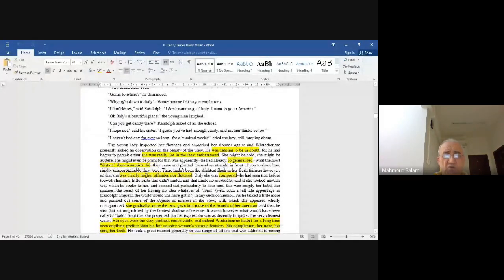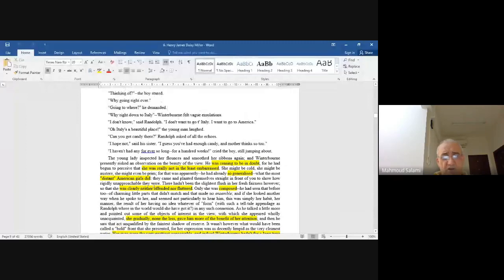Really, I'm not going to read all this, but you can see that immediately the discussion between them went on and they started to know each other in a nice way. Notice the young lady inspected her flounces and smoothed her ribbons again, and Winterburn presently risked an observation on the beauty of the view. He was ceasing to be in doubt, for he had begun to perceive that she was really not in the least embarrassed. Here the narrator is trying to understand whether she's really okay about it if he talks to her directly.